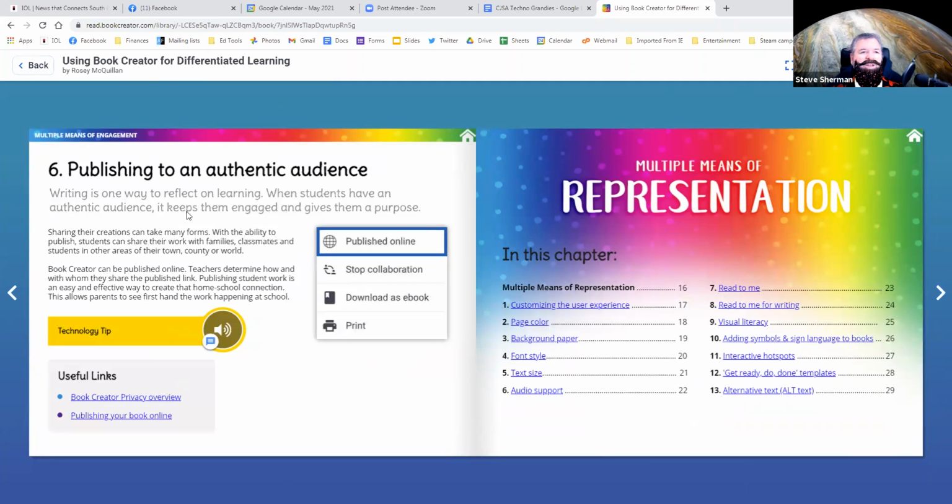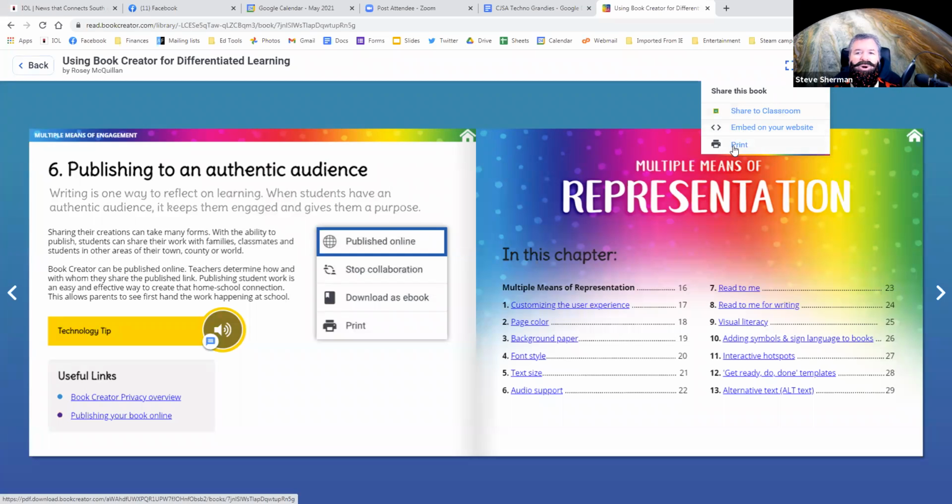And then I might be Rosie McQuillan, the person who wrote this book. I click on the top right here, where it's got that little share button. And if I go there, I can share this with a classroom. I can share this by putting this into my website, so people can read my book on the website. And if it's your book, you can download it as a PDF or even print it out.